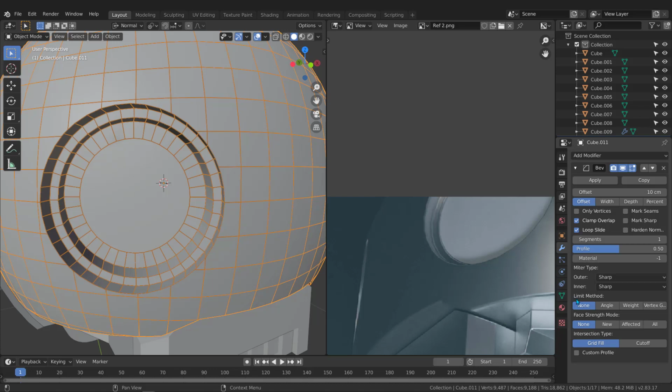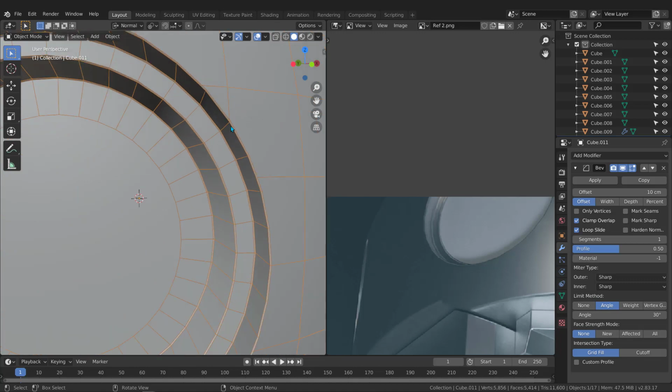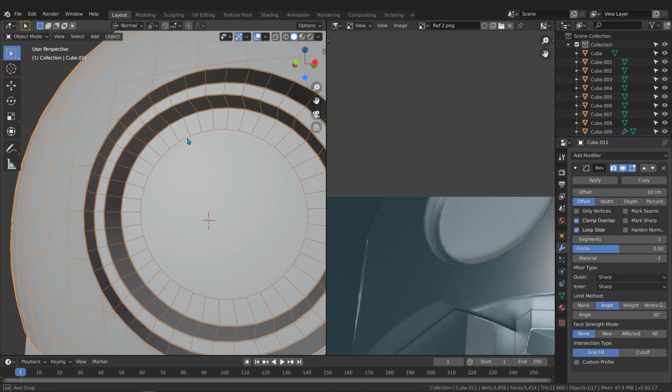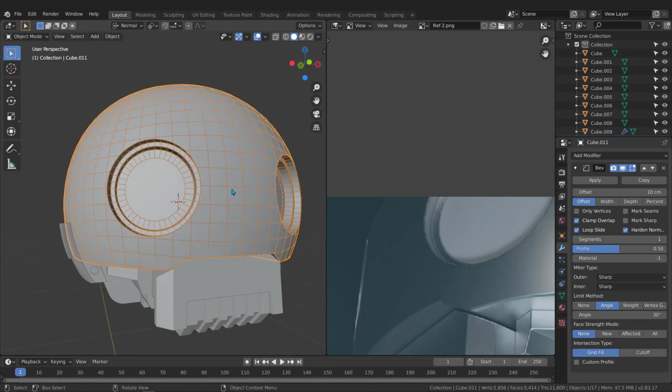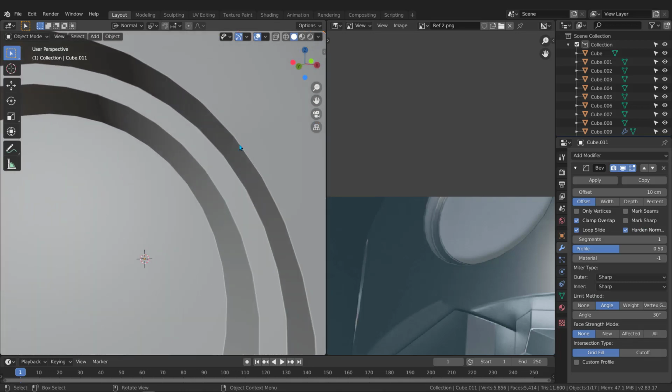You need to change the limit method to angle, and now when you do that, the bevel will target the angles alone, as you see right now. So that's nice. Now we need to tweak something here. Let's activate harden normal, and let's turn off the wireframe. The bevel now is very subtle and very small. We need to increase that.